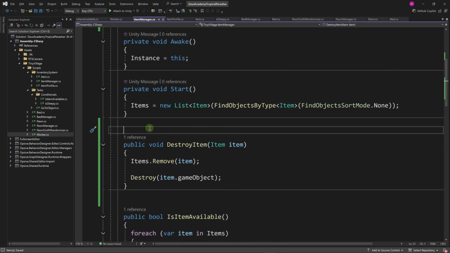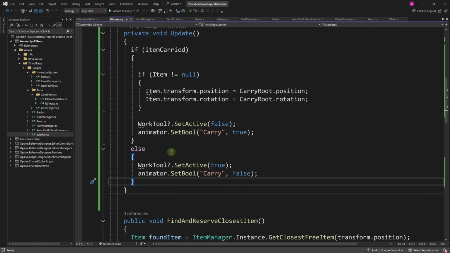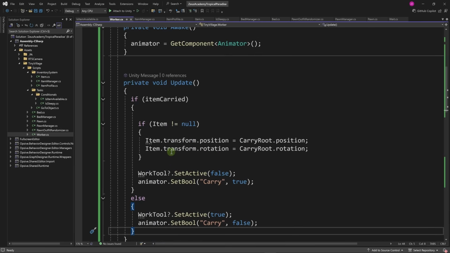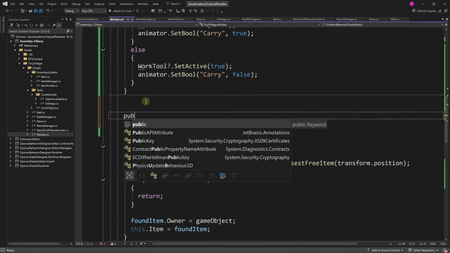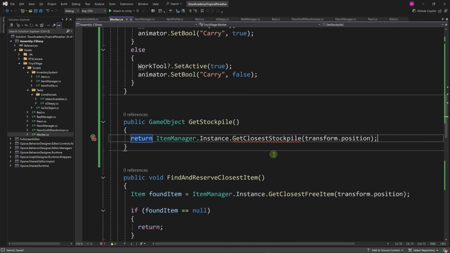And in the worker script, let's create a method. So let's go to the worker script. Let's create a method to get the stockpile. That way we can use it inside of Behavior Designer. So let's add a public game object, get stockpile. So in fact, we're going to need a get closest stockpile on the item manager, and we'll give it our transform position, but it will always return the one stockpile. Right now, having one stockpile is fine.